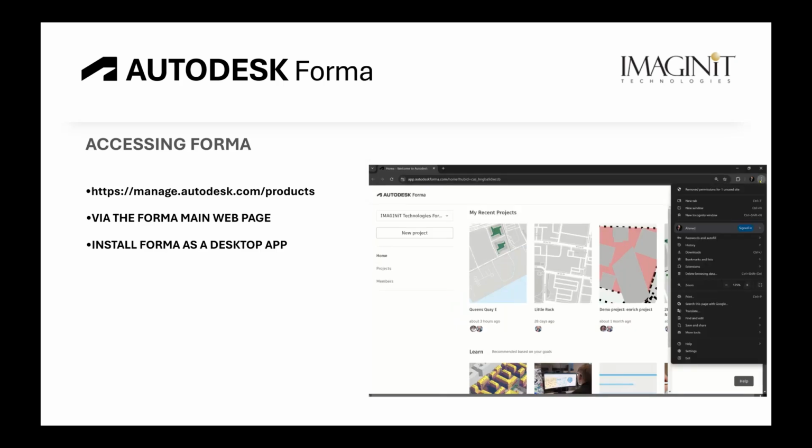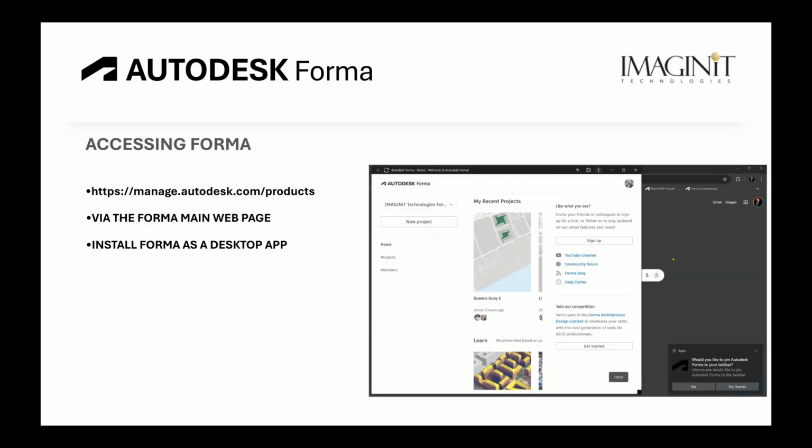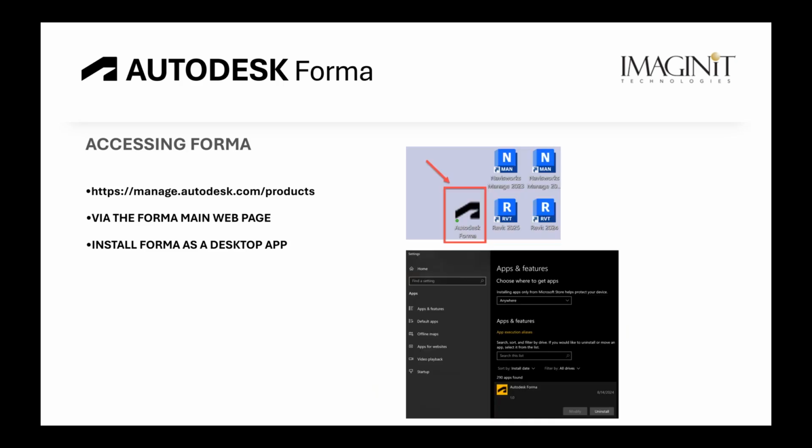My favorite one is setting up and saving Forma and installing it as a desktop app. That way I don't have to go and punch in the web address. So if you have access to Google Chrome, you could do that. And if you don't like it to be placed on your desktop, you can also install it.